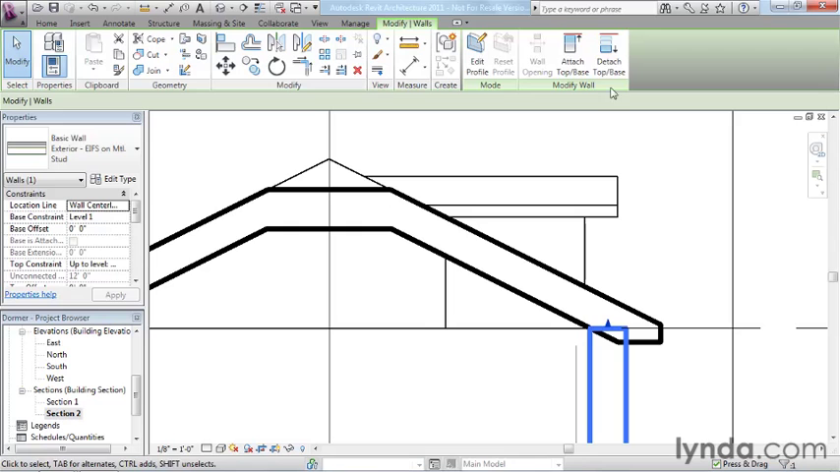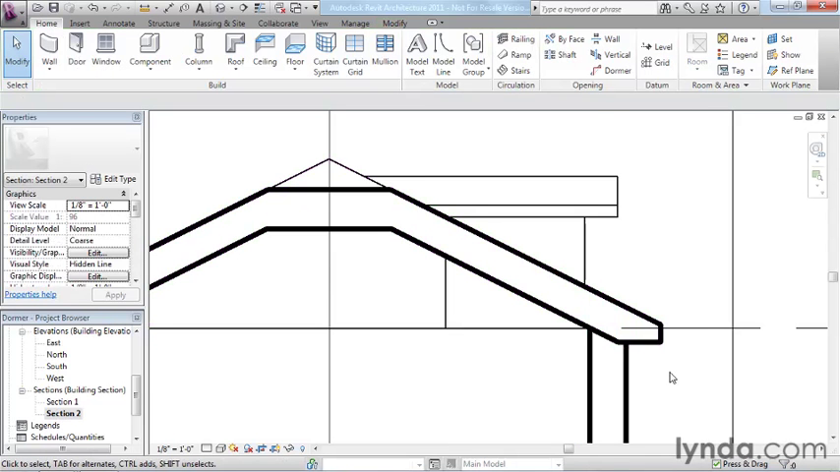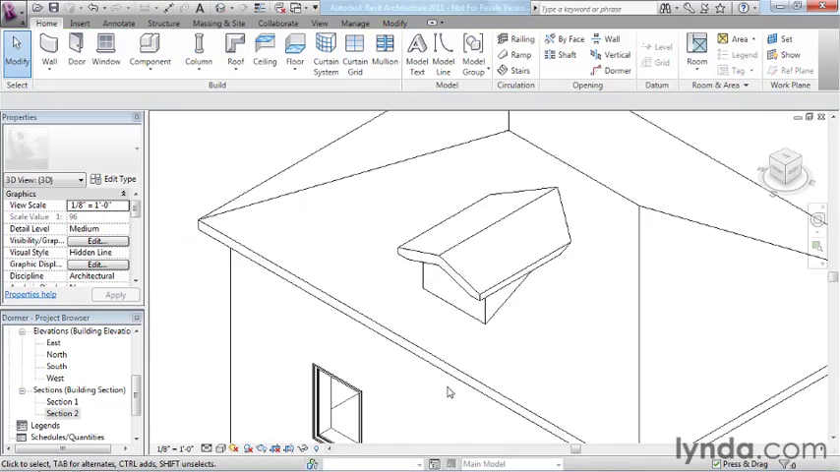And now I should be able to select this wall and reattach it to the roof without any trouble. If you don't like the amount of overhang, you can go back and edit that sketch and take care of that. And that's all there is to it. Notice that the dormer has updated itself when we move that wall.